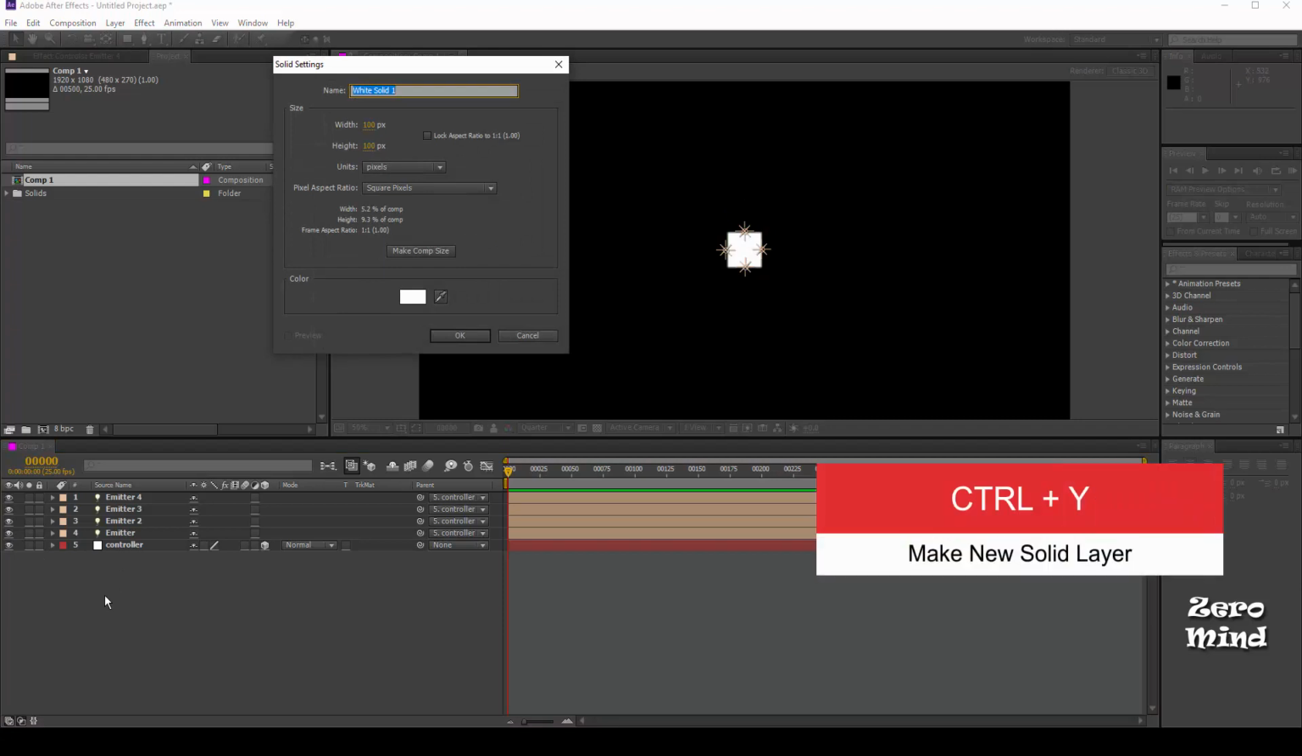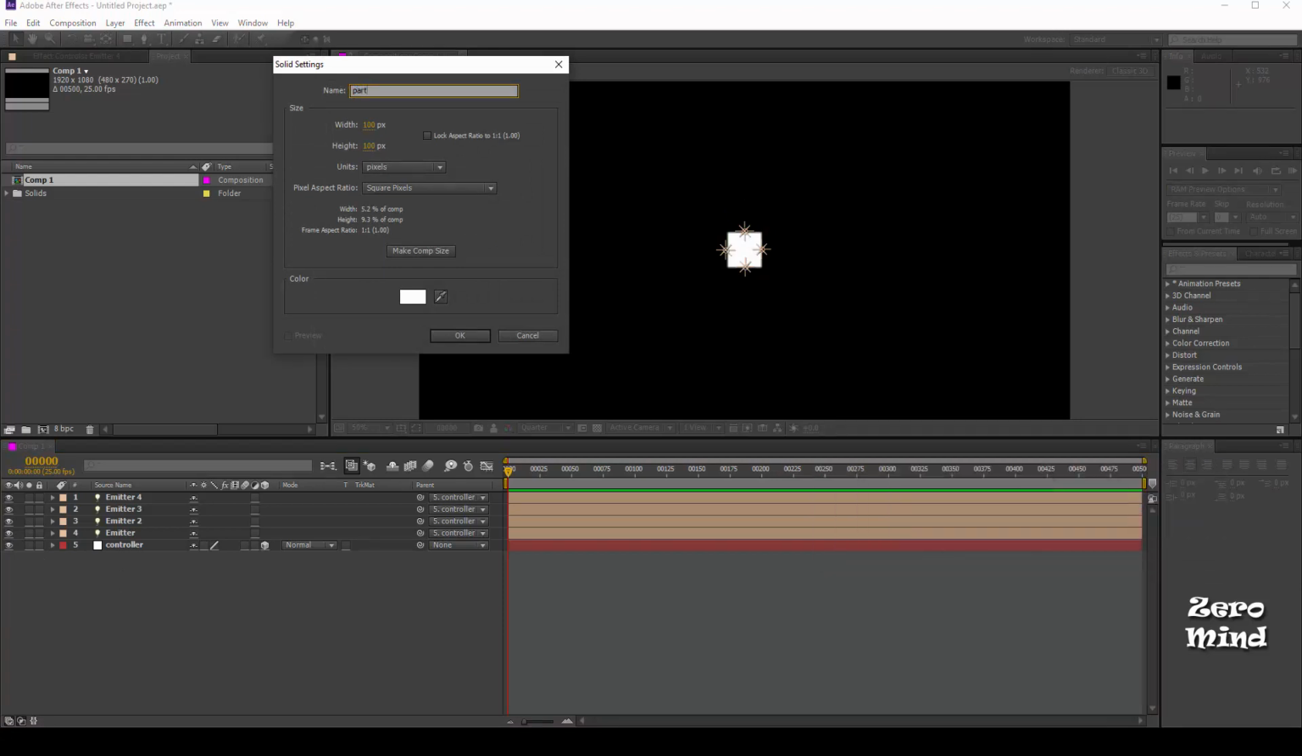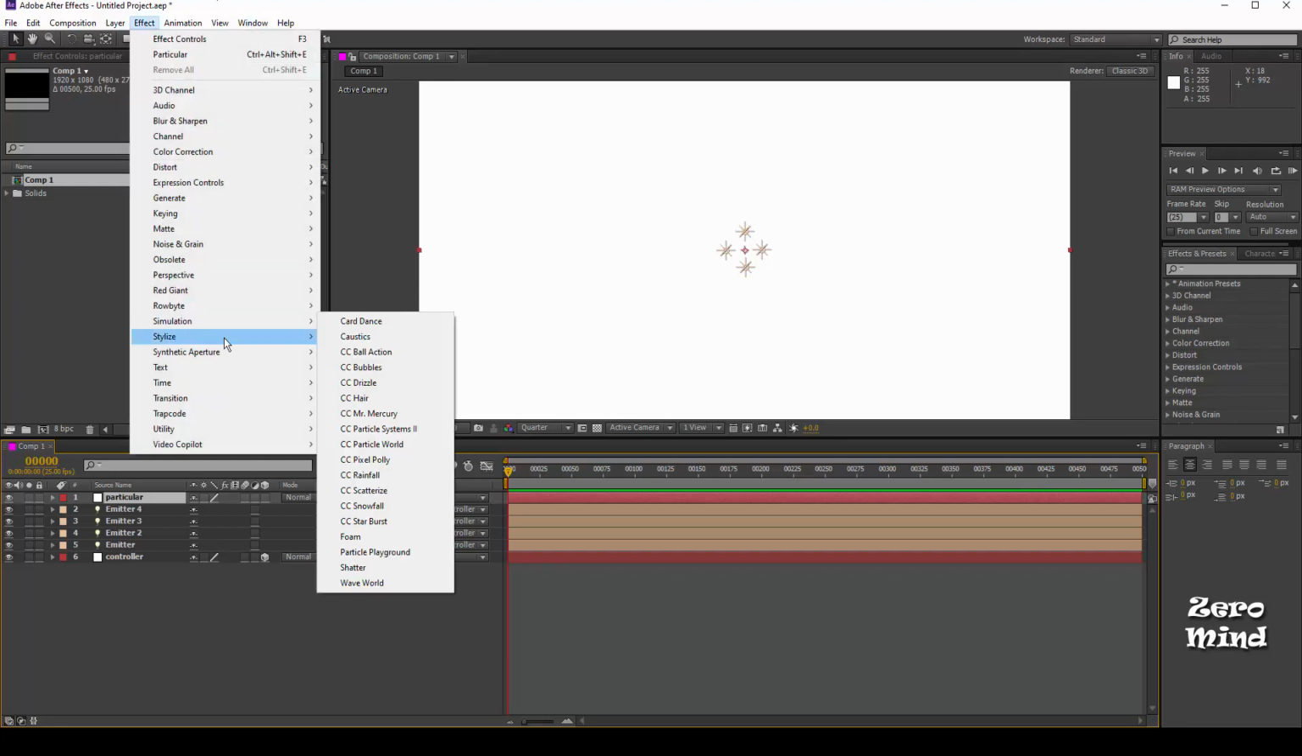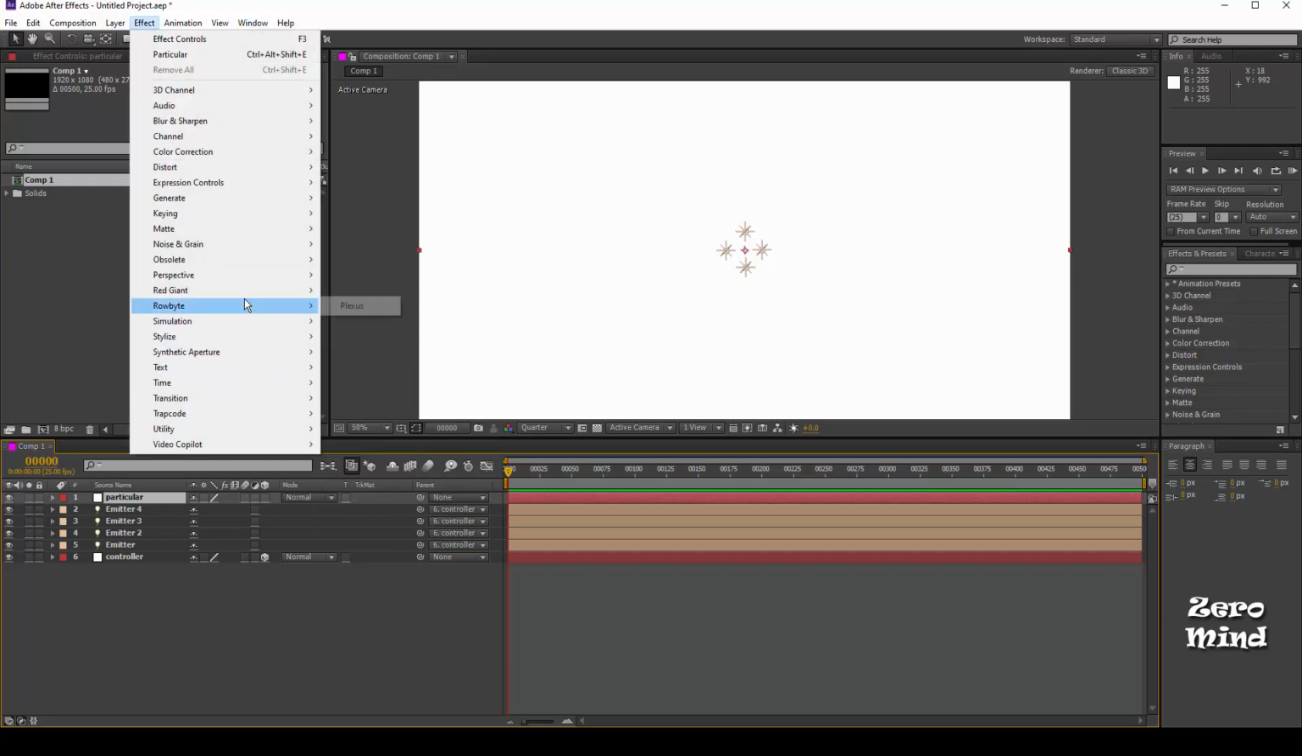Press Ctrl Y to make a solid layer for generating particles. Always give a name to your layer so that you can easily find the layer by its name once you have many layers in your composition. Select the layer and go to the Effects menu, Trapcode, select Particular.